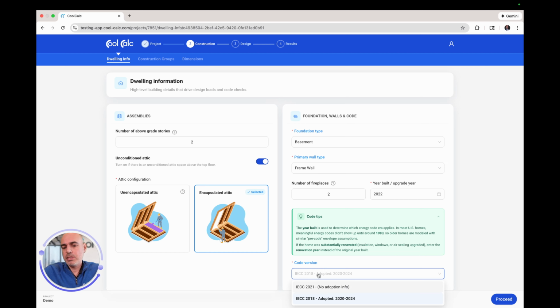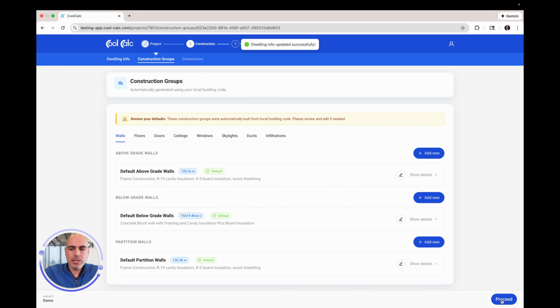We do give sometimes additional codes just in case something was built above code. We usually assume that things aren't going to be built not to code. We usually assume that they're going to be built to or above code. So in this case, I'm just going to say it was built to code, and then I'm going to proceed. This part's definitely an improvement.